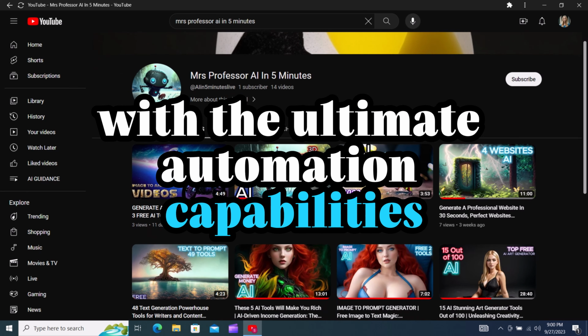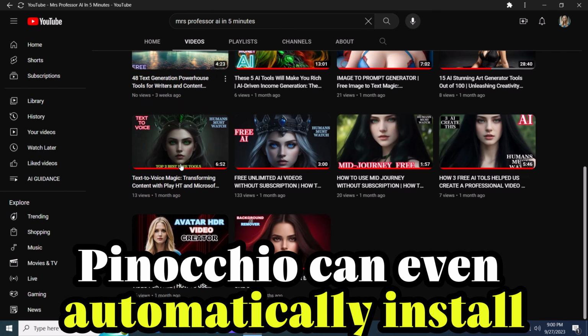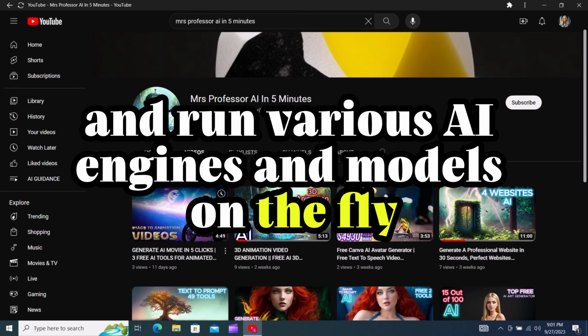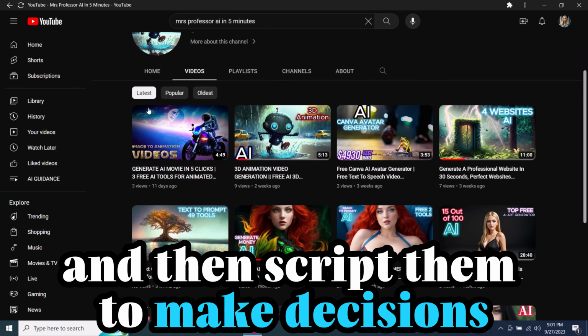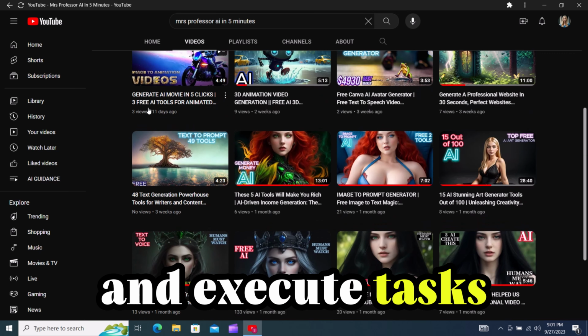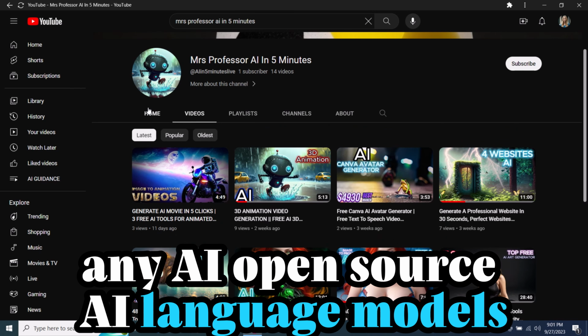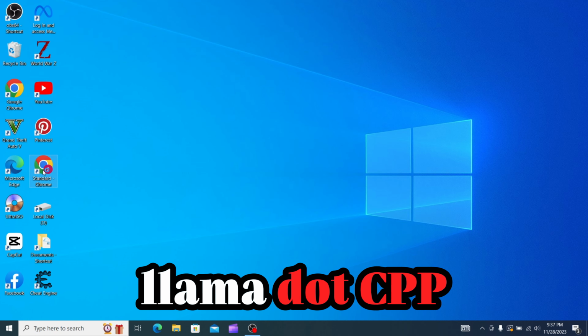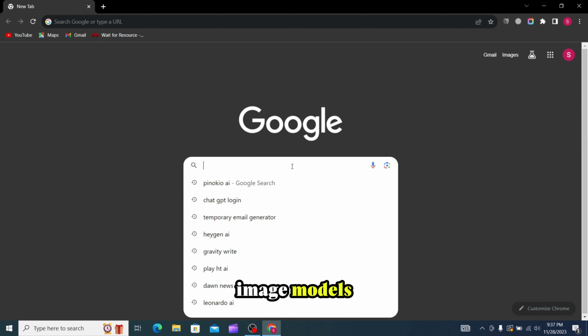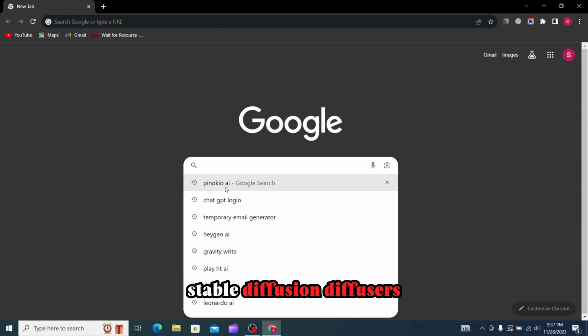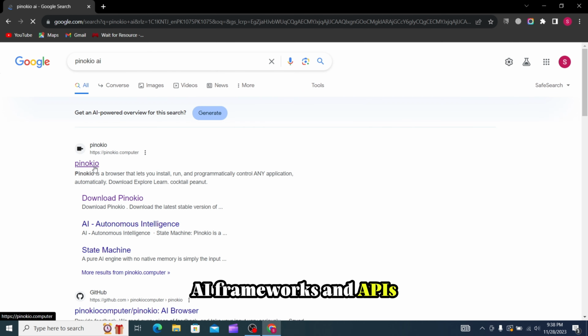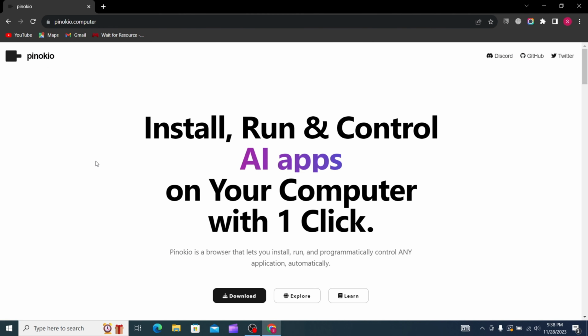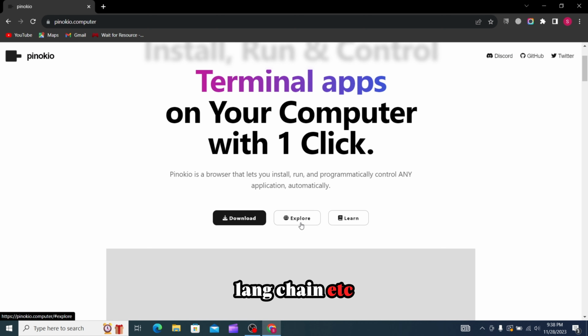With the ultimate automation capabilities, Pinokio can even automatically install and run various AI engines and models on the fly, and then script them to make decisions and execute tasks. Any AI. Open source AI. Language models, llama.cpp. Image models, Stable Diffusion. Diffusers. Transformers. Etc. AI frameworks and APIs. OpenAI API. LangChain. Etc.